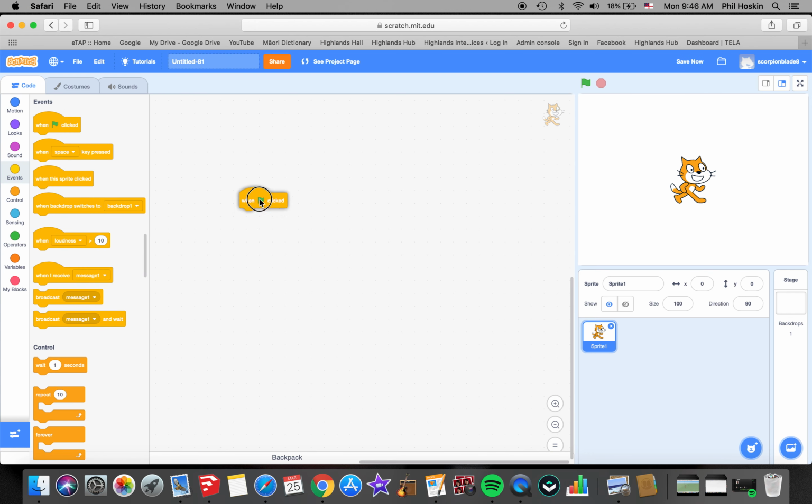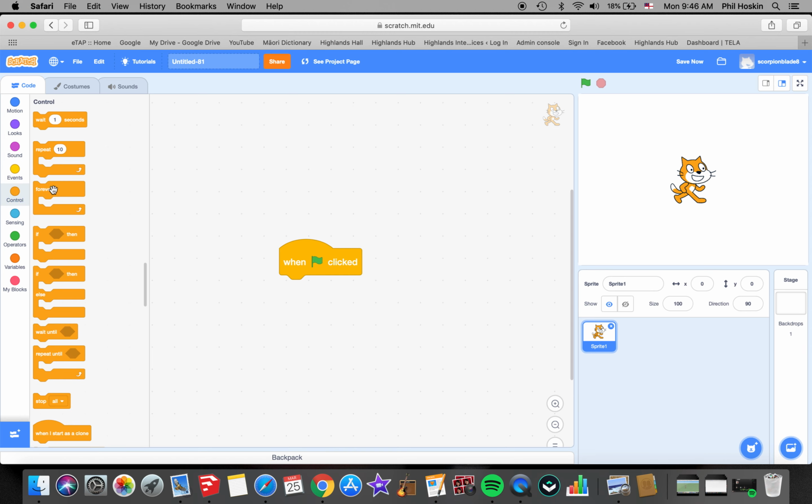We're going to drag out when green flag is clicked. Just going to zoom in a little bit so you can see it a bit better. When the green flag is clicked, we're going to go into Control, grab a forever block, and then we're going to grab an if-then block.